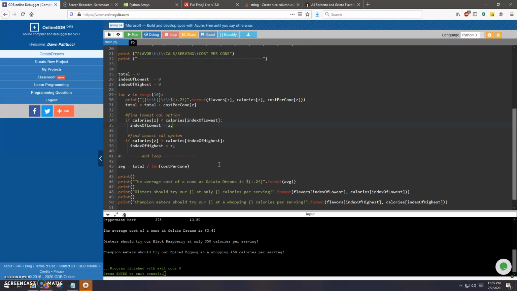Okay, so I have one more technique I want to throw into this program, and that is finding highest and lowest values, which is not something we've done yet, but it's not code intensive. It's just kind of a slight little logic maneuver. Let's focus on the lowest first.